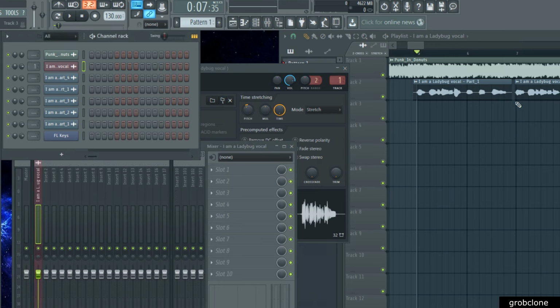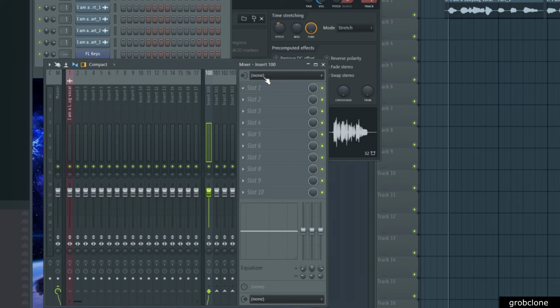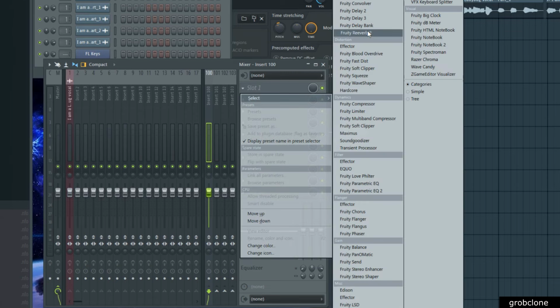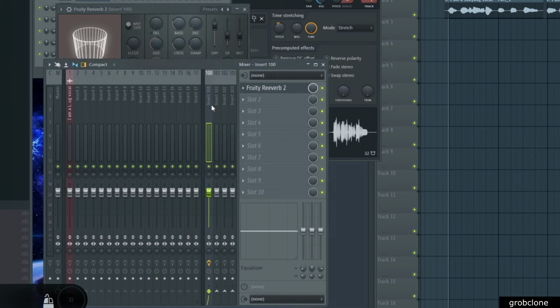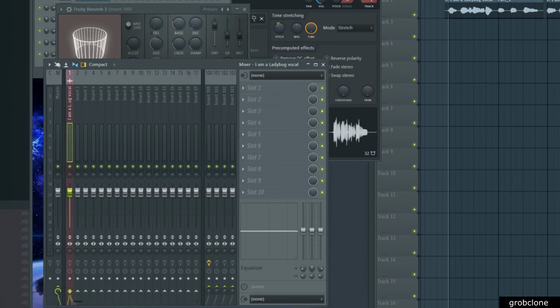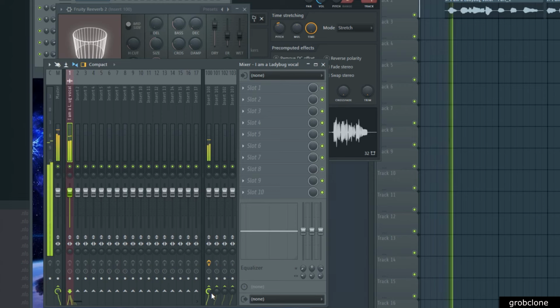Now, since we've separated it into all these clips for independent stretching, those are also separate channels in the channel rack. So we're going to have to put all these parts onto that same mixer track so that any effects we add will be applied to all of them. I'm just going to use the send here to put some reverb on. Reverb 2. I am a ladybug. I am a ladybug.